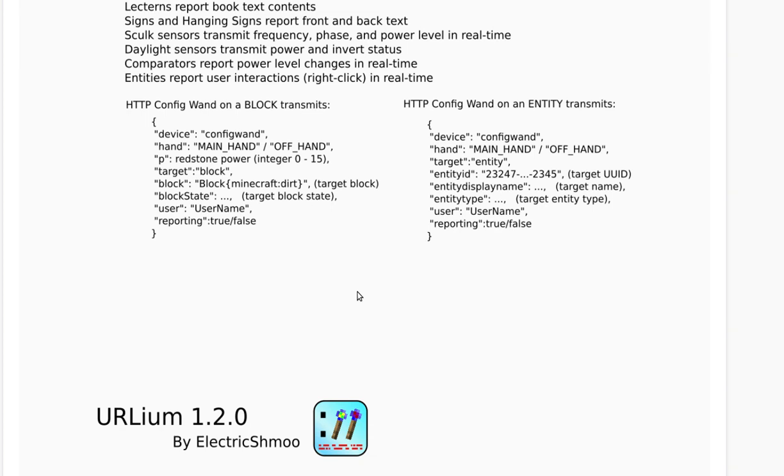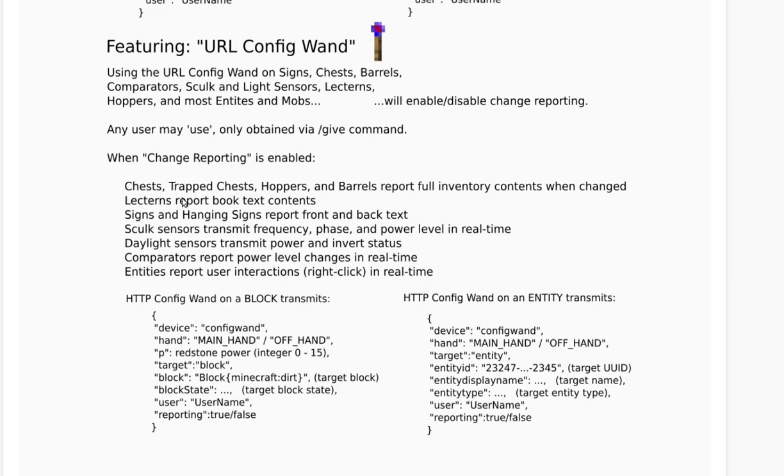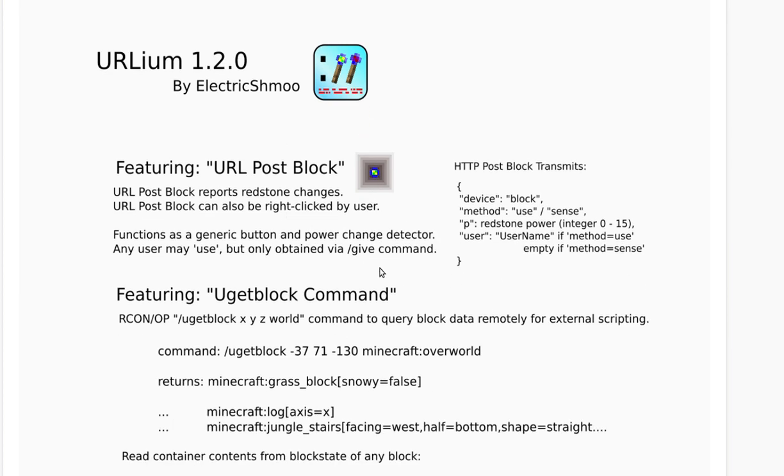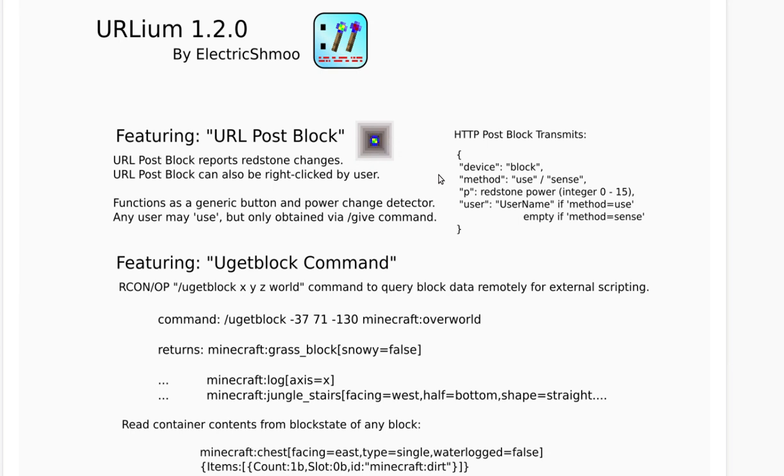We can respond to redstone signals changing through a comparator or the daylight signal. You can read the contents of a lectern book whenever it is changed, and you can read the text off of signs and hanging signs. And so all of this information can be responded to and triggered in a way as an external command block element.